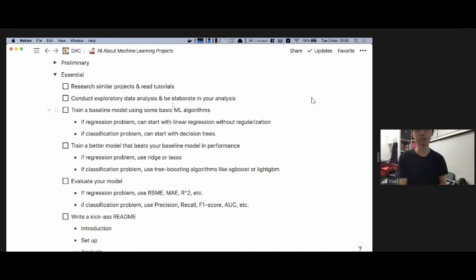We're going to research similar projects and read tutorials, as many as we can. If best, we can copy the code, and then we will tweak a little bit of that code to make it ours. The second step is, once we've got the data, we'll open a Jupyter Notebook session, and then we will conduct something called EDA, which is exploratory data analysis.